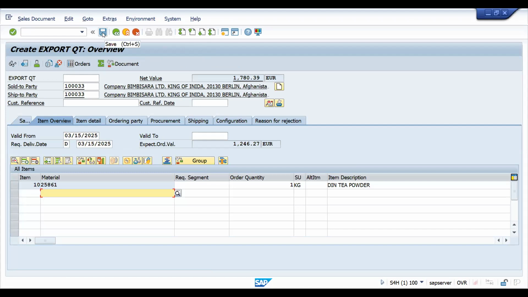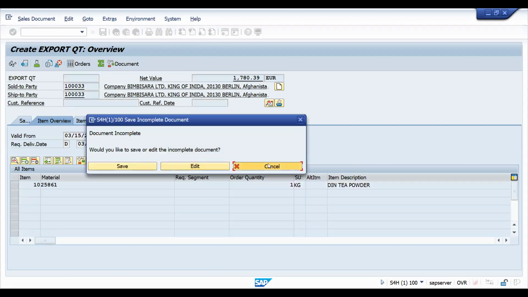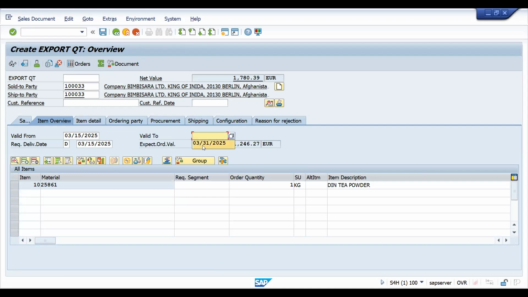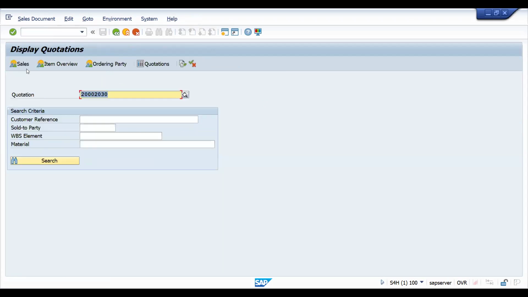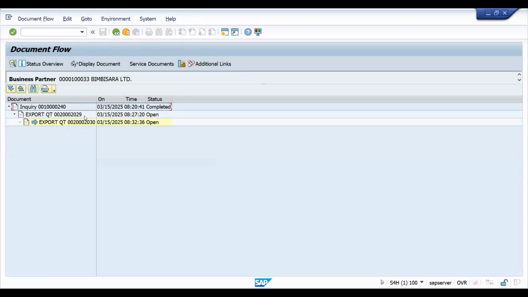Quotation to quotation. So it is asking for this validity too, I feel. Okay, let's save this. Now go to VA23. If you look at this doc flow, quotation to quotation copied. So previously, why was it not copied? Copy control, intentionally I didn't make it. I didn't make it automatic. If I made it automatic, you would not understand how you have to do it manually. That's what I'm trying to help you out with here.